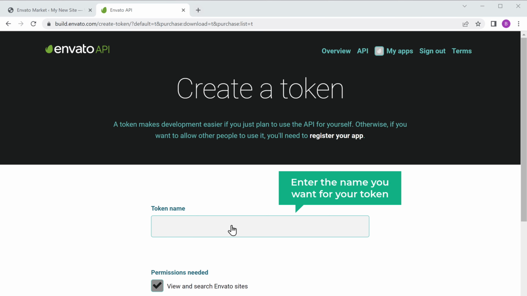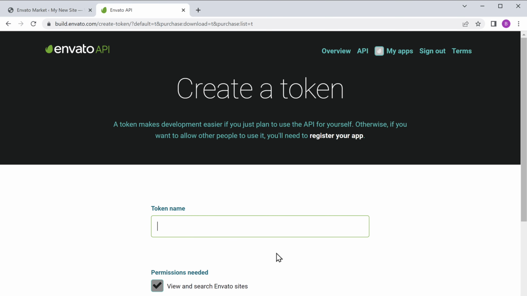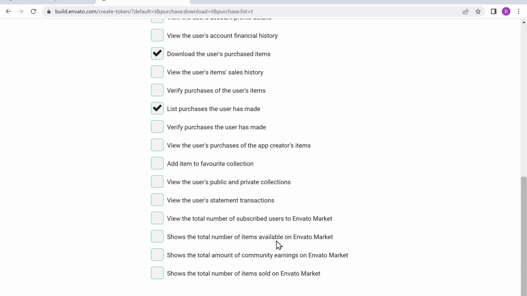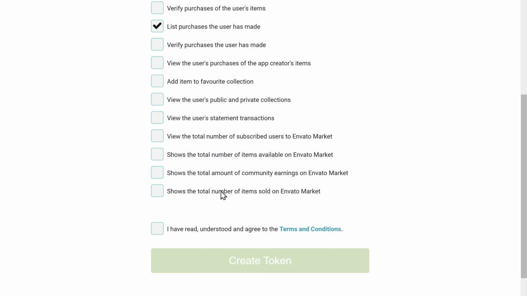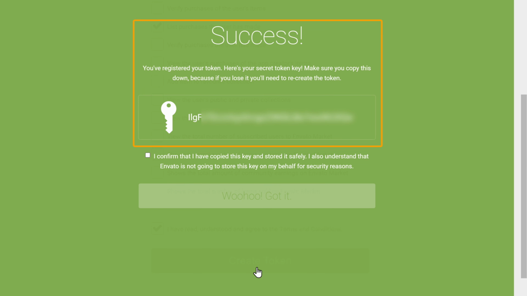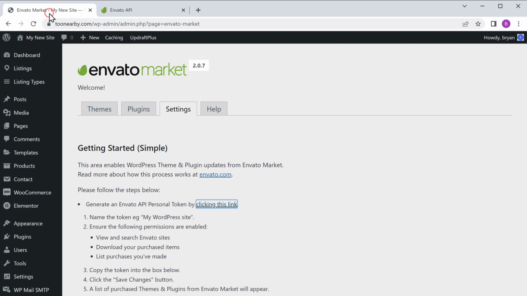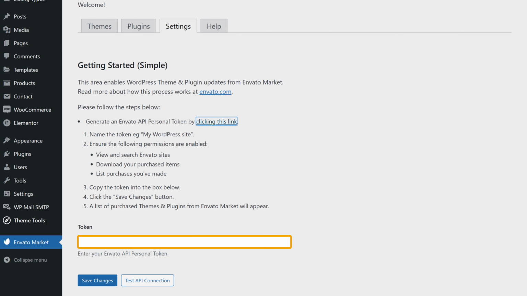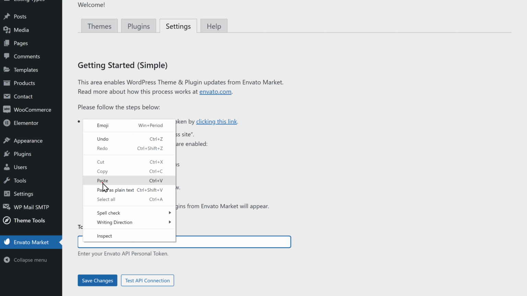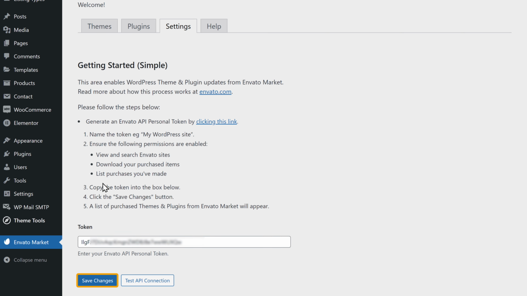So just enter the name you want for your token. Then scroll down, check this box and click create token. So now we have successfully created a token for our site. Now to use this token and receive updates, just copy this token, go back to your dashboard and then paste it here. Now click Save Changes.